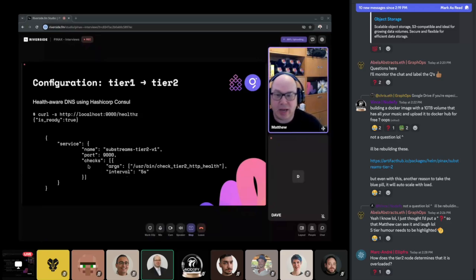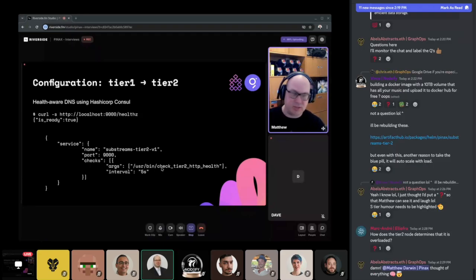Okay. So in this case, I'm not going to go through how to configure Consul. The documentation for Consul is really, really good. You can figure it out yourself. In this case, you'll notice I used user bin check tier 2 HTTP health. This is just a little script that parses that JSON and returns an exit code of either 0 or 1 or 2. 0 being I'm available, 1 being maybe not, and 2 definitely not. And that's how Consul knows whether the service is available or not.